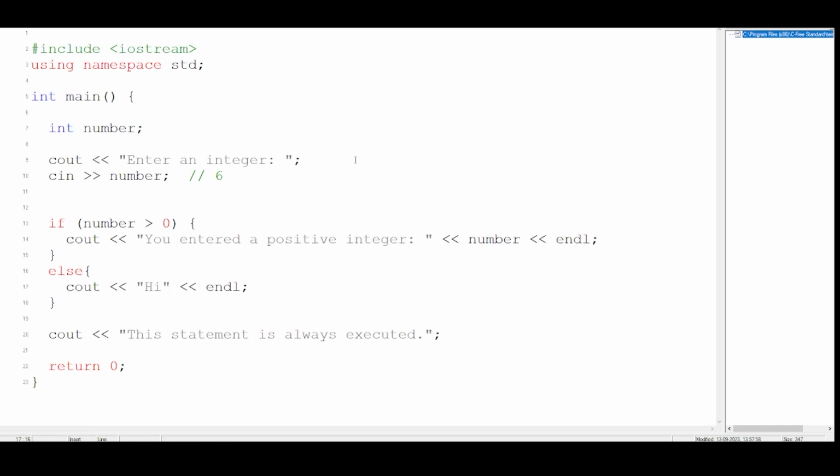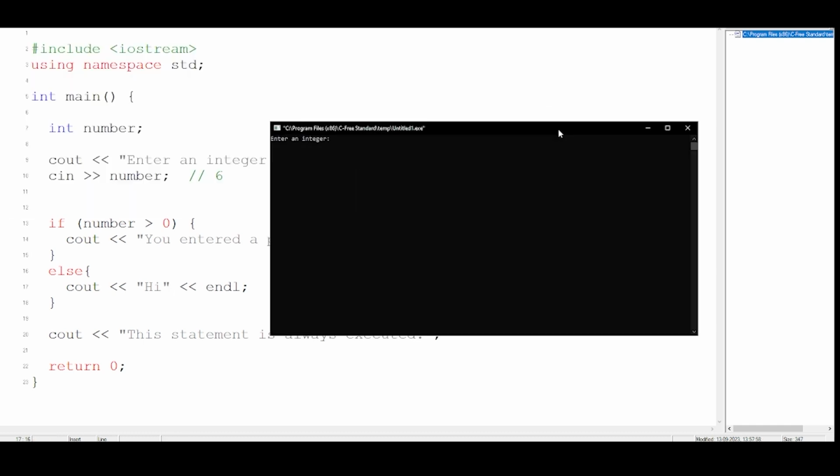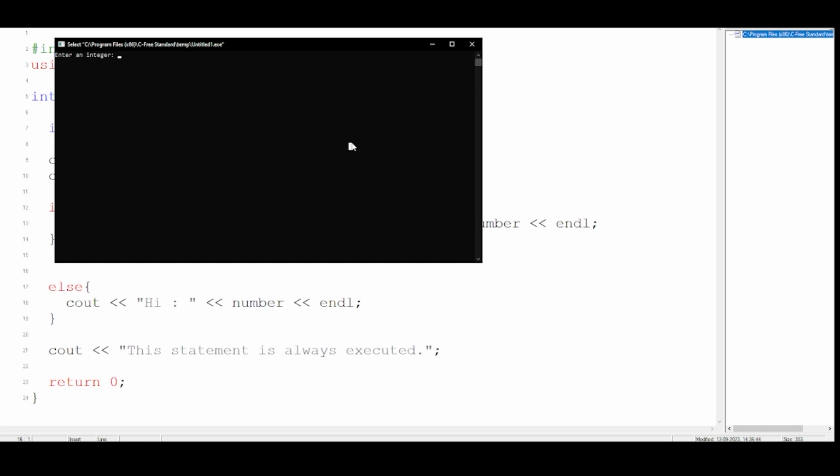So if I run the code now, since I know that the condition should not be satisfied in order for the else part to run, I need a number which is less than 0. Because the condition should not be satisfied, only then will we get the desired output. So I'll put, let's say, -9. And if I press enter, it should print hi -9, because now the condition is not satisfied. Number is not greater than 0, so it is printing the else part.